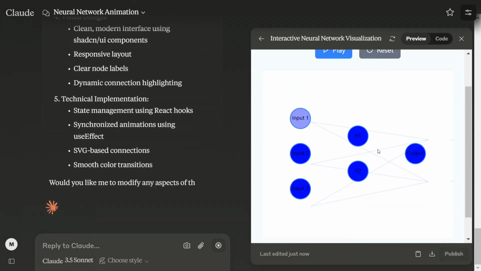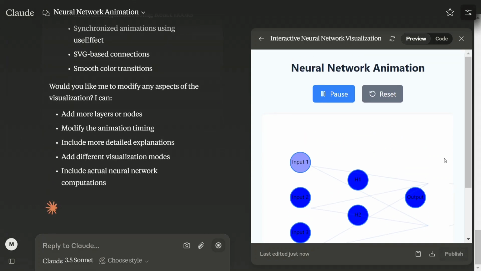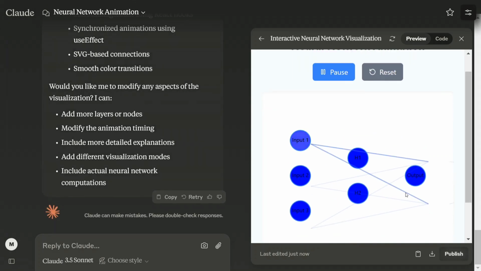As you can see now, if I press the play button, now you can see an entire animation is going on, showing how input from the first layer goes to the other hidden layers and goes to the output. A little disoriented as you can see, but I think it's still pretty good. And by multiple prompting, this can be improved.